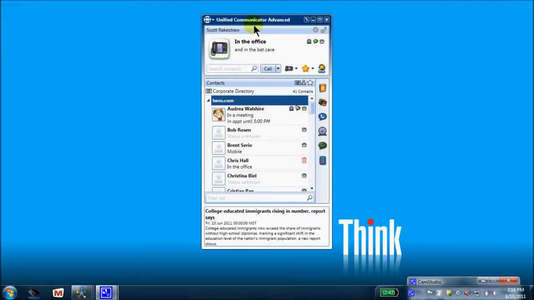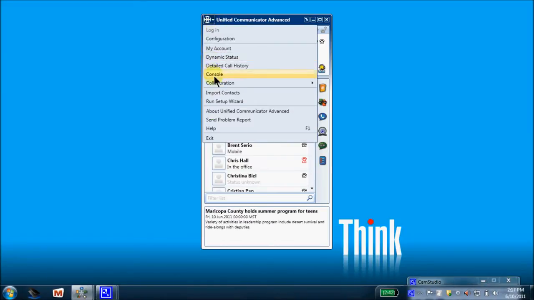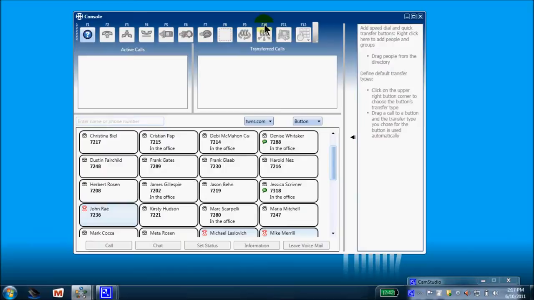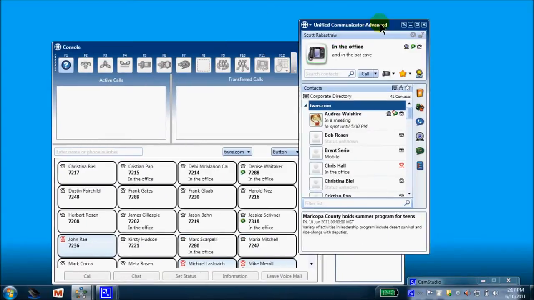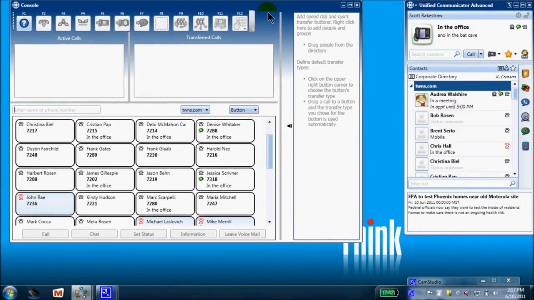You can see that I have my UCA open and running on my desktop. To find the console, we'll come to our main menu, select our drop-down, and open the console. I'll move my communicator off to the side. I can minimize it, or I can leave it off to the side of my screen.